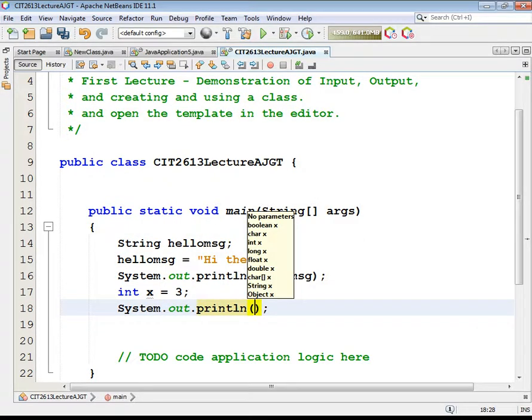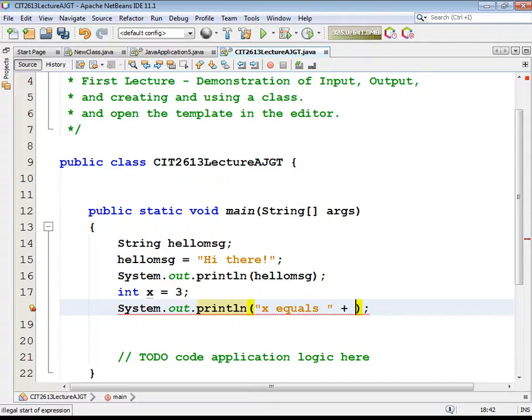System.out.println, parentheses, quote, x equals space, end quote. In some languages, you separate the parameters of a print statement with commas. Not in this one, you just do a plus. And what it does is it converts everything to a string in order for print line to be able to display it. So you don't have to convert everything to a string like you do in some languages. Anyways, here we go. X space equals space, end quote, plus x.